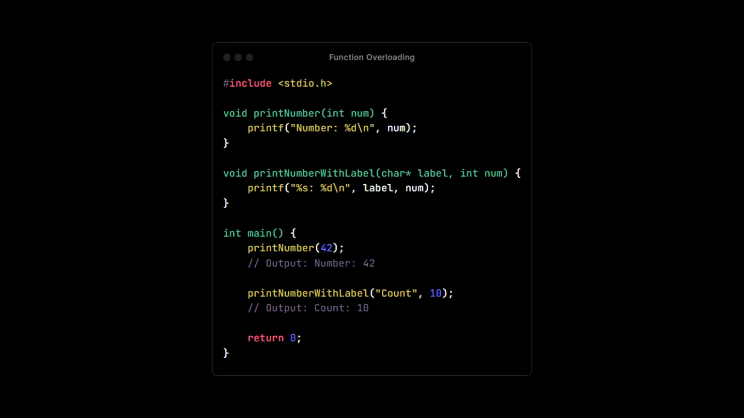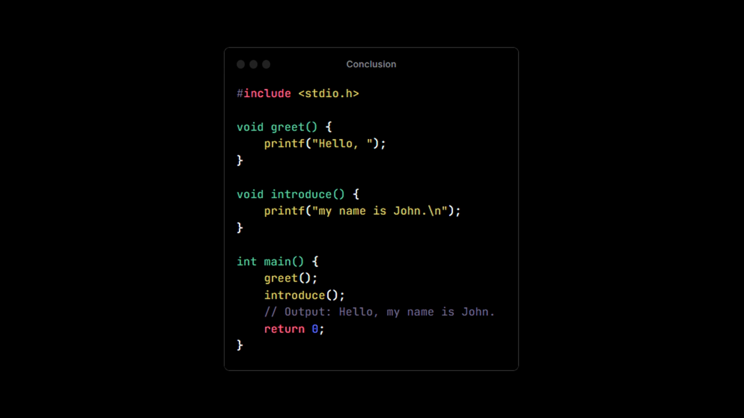Function overloading. C does not natively support function overloading, which allows defining multiple functions with the same name but different parameter lists. However, you can achieve similar behavior by using different function names. Here's an example.